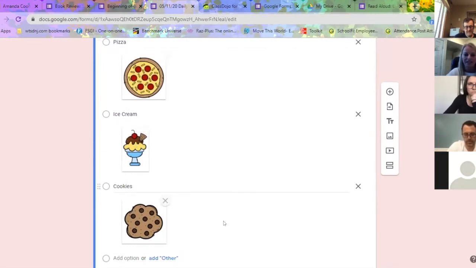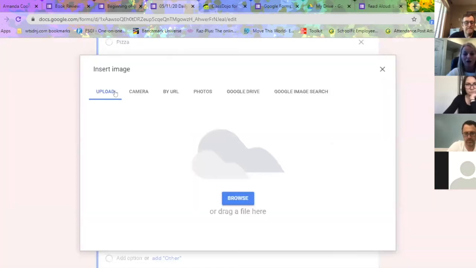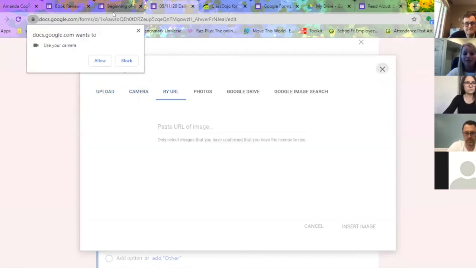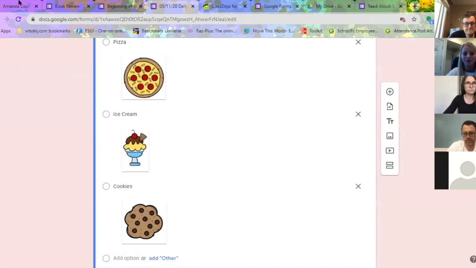And since I'm working with the younger ones, I like to include little clip arts so that way they have a visual representation. So how you would add a picture is just go on over to this sidebar where you would add a question, import questions, add a title, and then add image. And you can use them from your own computer, from your camera, by a URL, and then different Google sites or searches if you'd like.